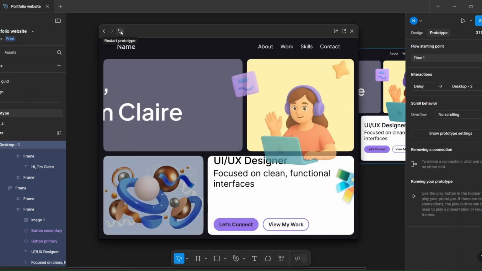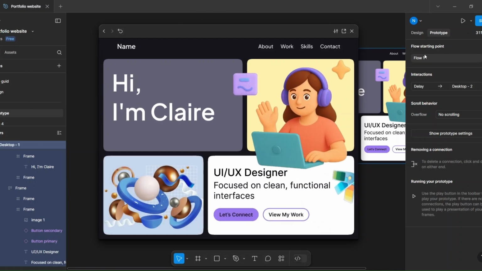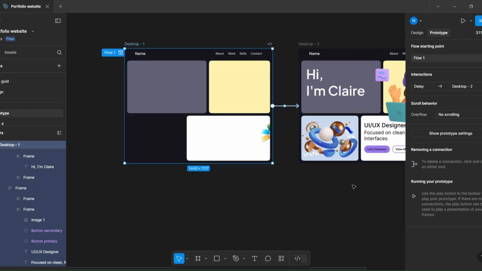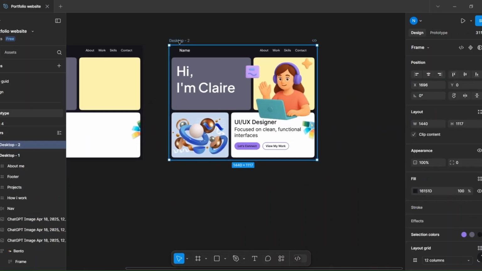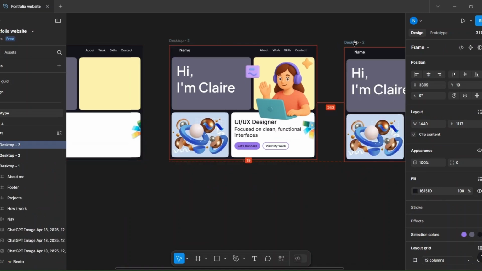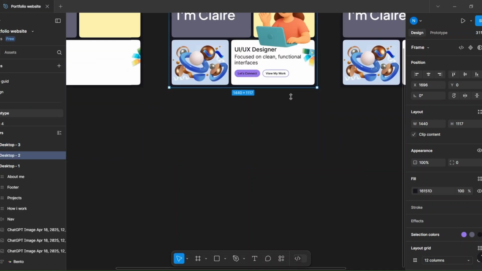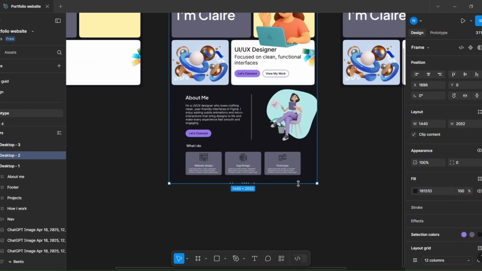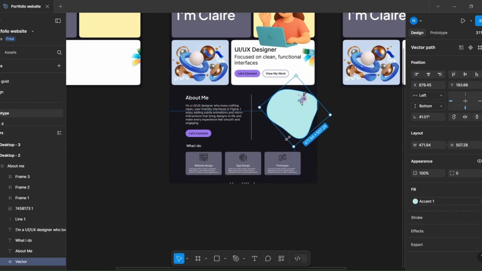Let's preview it. Duplicate the second frame and resize it. Reduce the image and shape sizes. And adjust the position.